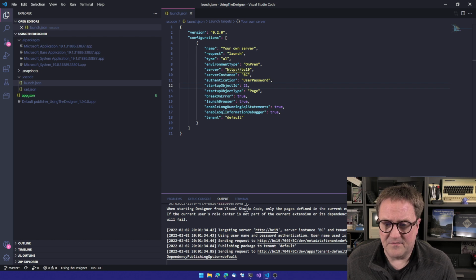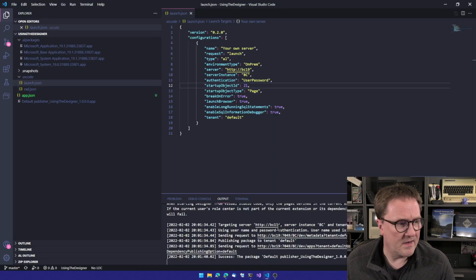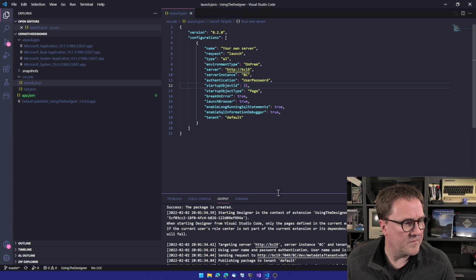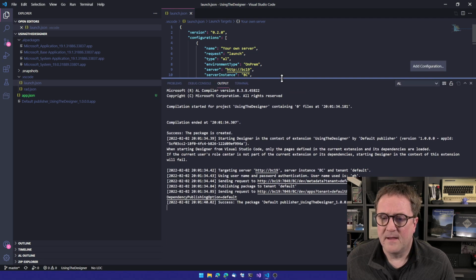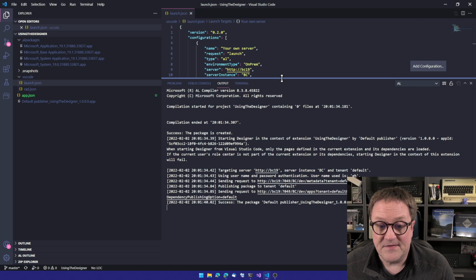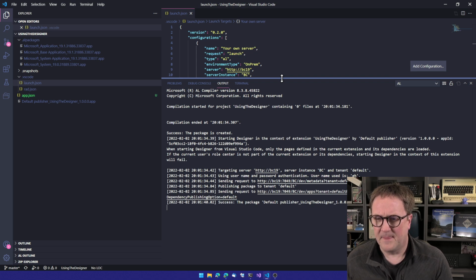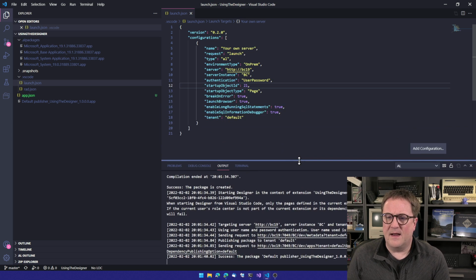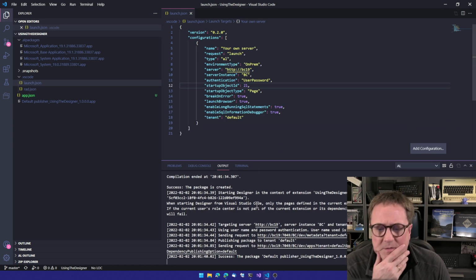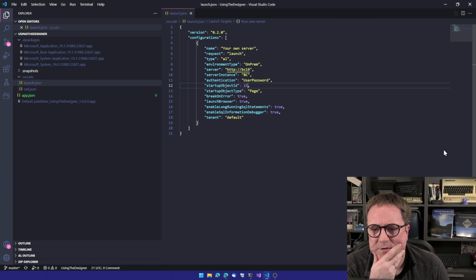And when starting designer from Visual Studio Code, let's read this one aloud here. Let me just move it up so you can see. When starting designer from Visual Studio Code, only the pages defined in the current extension and its dependencies are loaded. If the current user's role center is not part of the current extension or its dependencies, starting designer in the context of this extension will fail. Again, using this trick avoids all the will it work or will it not work.